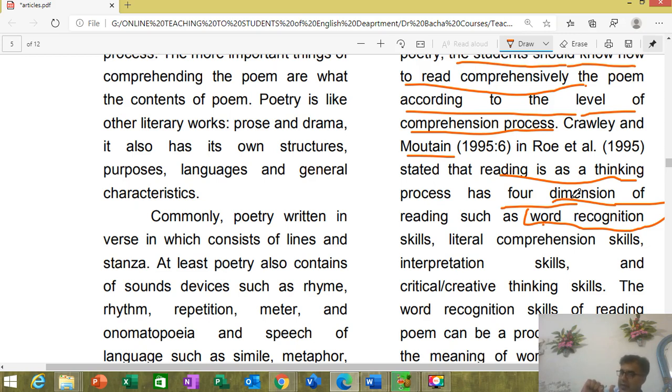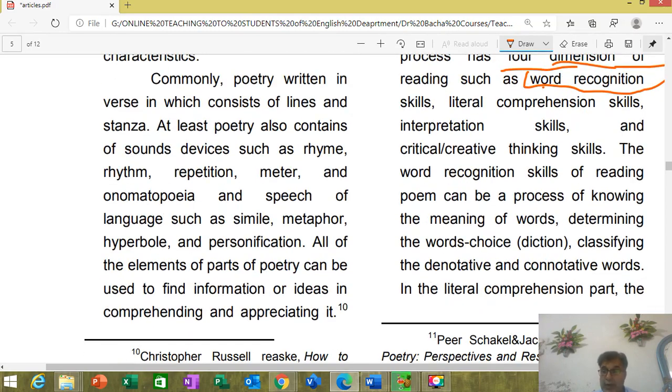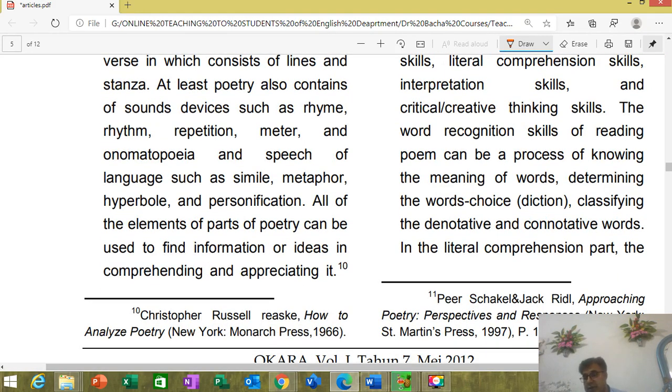Word recognition: you have to recognize words. This skill should be in you. The literal comprehension skill: what does it mean literally and contextually. An interpretation skill: interpretation means the contextual meaning, or how you interpret it. And then critical and creative thinking skill. You have to look at these things and understand. The word recognition skill in reading a poem can be a process of knowing the meaning of words, determining word choice, diction, classifying denotative and connotative meaning, which you have already read in semantics class.